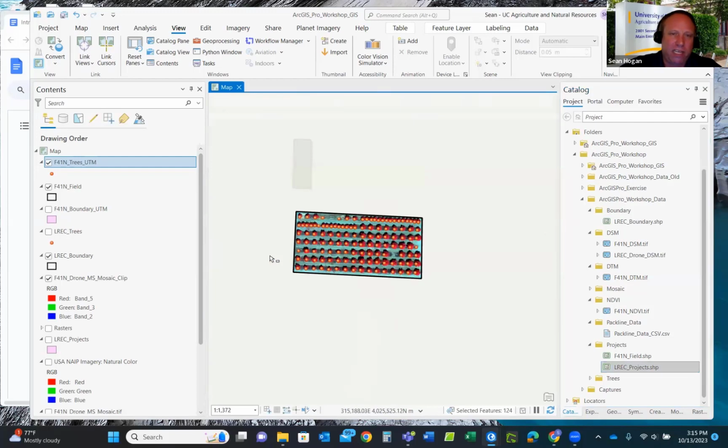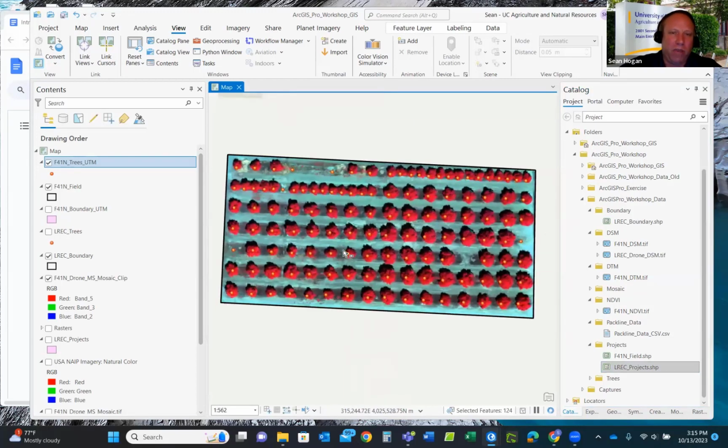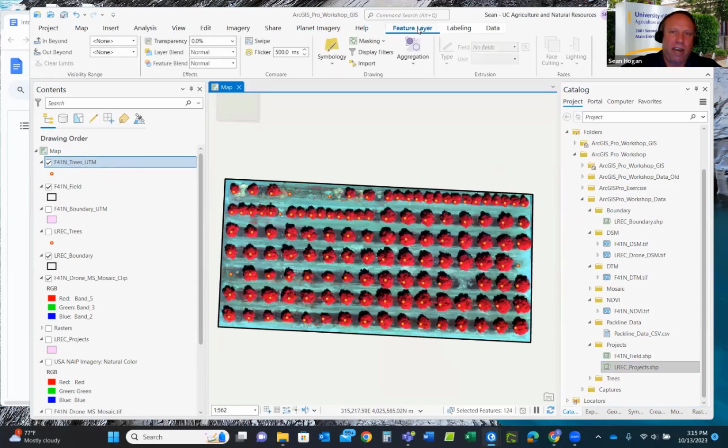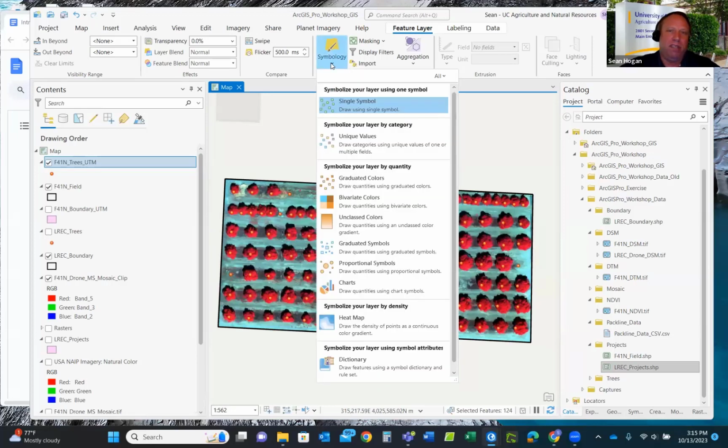I'm going to X out of this so we can just see our layer. We can zoom in a little bit. And let's change the style of that just a tad. The way we do that is, with this highlighted here, again, we'll go up to feature layer at the top and do symbology. Click on the drop down this time instead of just clicking on it. And we're going to do graduated symbols right here.